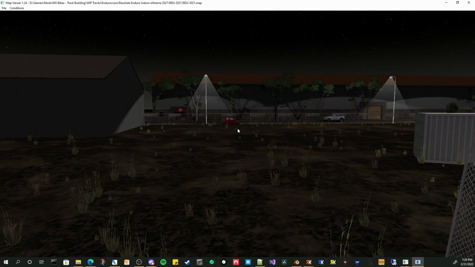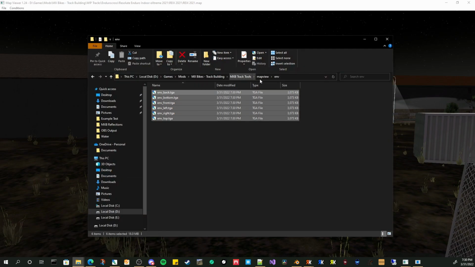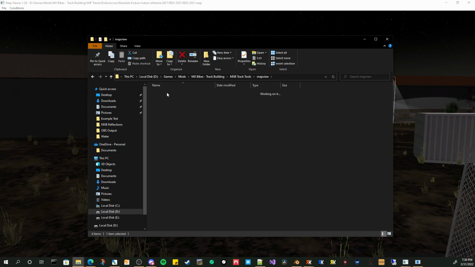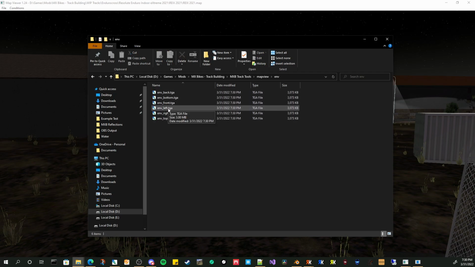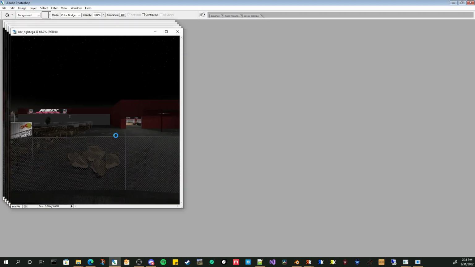So what you're going to do is hit F9 when you're in map view. It's not going to give you any confirmation or anything, but if you go over to where map view is installed, it is going to create this ENV folder. This creates all of the screenshots that you need, the cube map. We're going to drag these over into Photoshop to take a look at them.